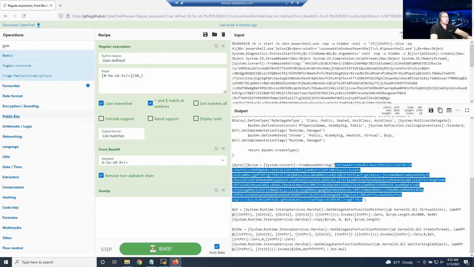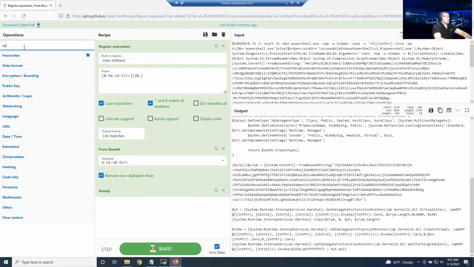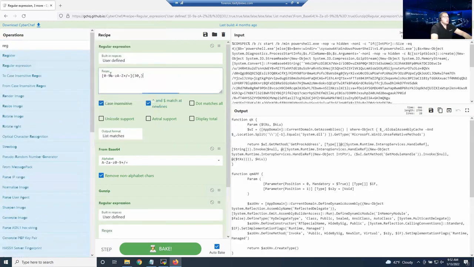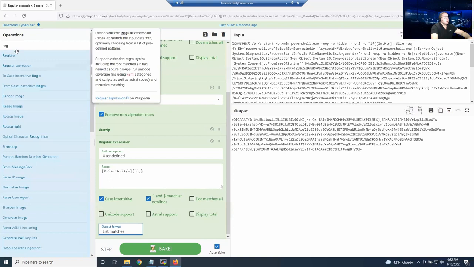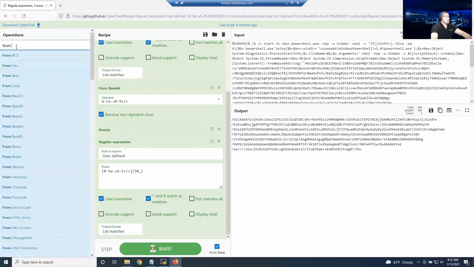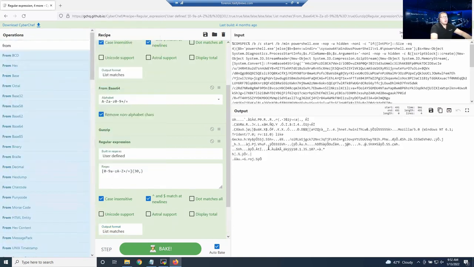So let's again start at our obfuscated data. We'll do it again with a regular expression and switch this to list matches. Here we go. And then apply our From Base64. And here we have our user agent string. And then if we move along, towards the end here, it's always going to be located towards the end, here's our C2 IP address. And that's how you extract the tactical intelligence from an encoded PowerShell payload using CyberChef.